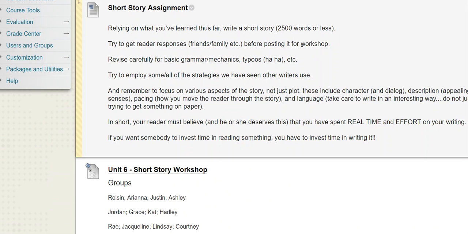The assignment, like I've looked at before, is actually fairly straightforward. Just write a short story. There's no requirement for subject, necessarily. There is kind of a length guideline here. We want your best effort for having a story that's more or less complete, beginning, middle, and end.